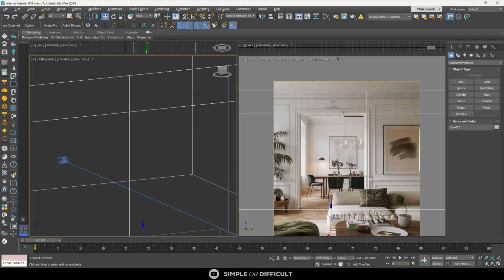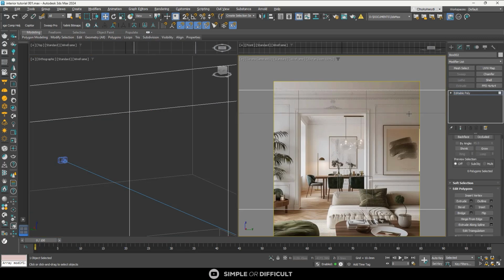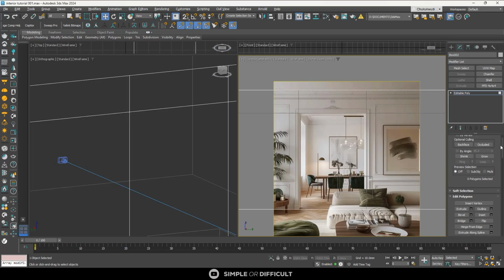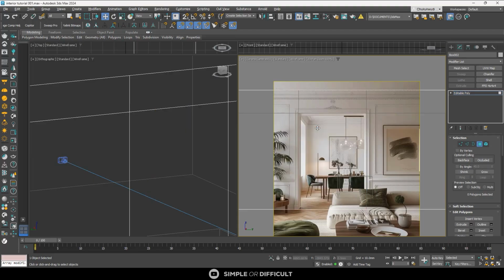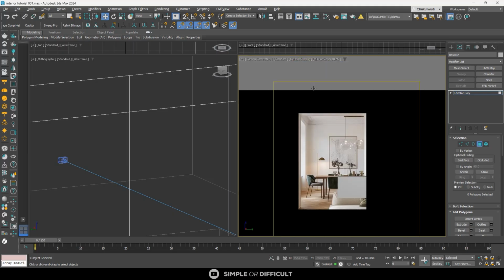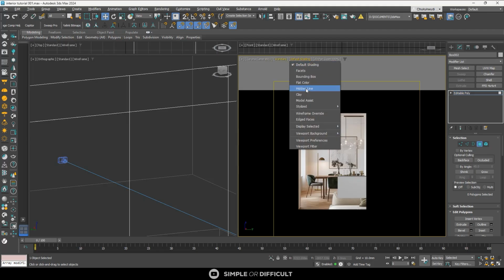I'm now going to select it and press 4 on my keyboard to put it in polygon selection mode. As you can see, it is in polygon now. I'll just click here and delete it. Right. It has been deleted. If I put this in default shading mode, you'll see that everything else is covered except for the part I just deleted. So I'm going to put it back into wireframe mode.